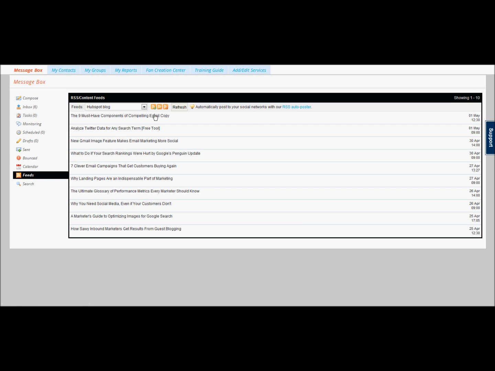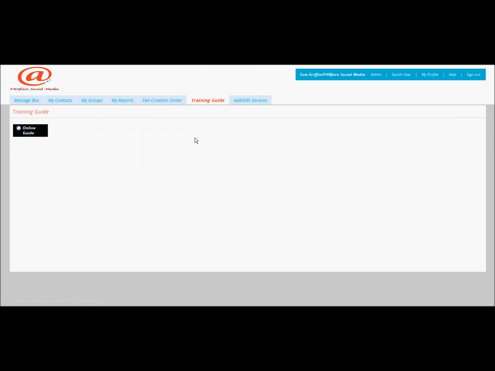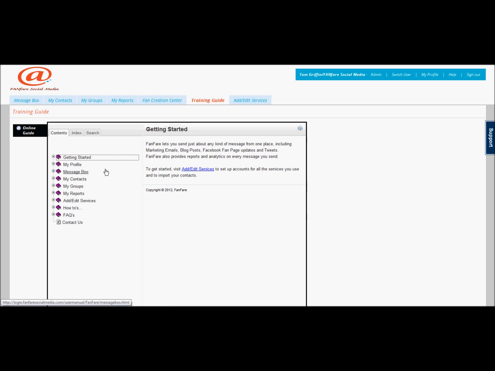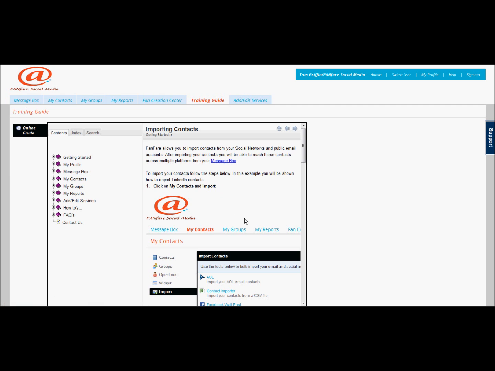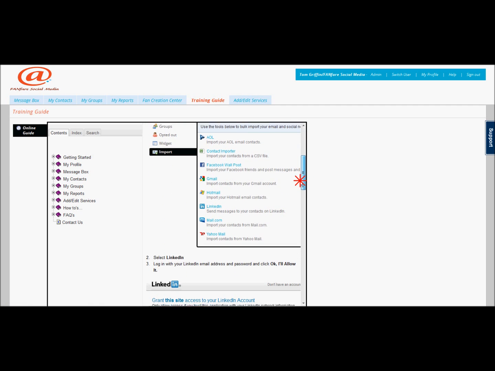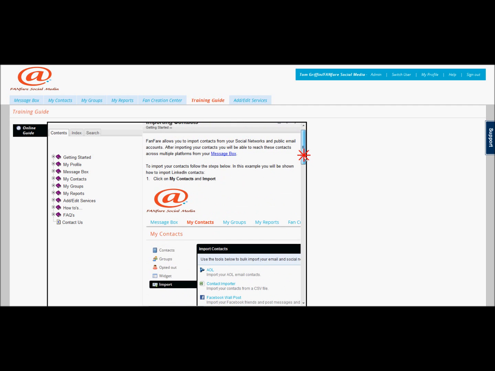And then our training guide, which you saw a peek at a couple of times here, is a great little online tutorial, very nicely done. It allows you to go frame by frame from getting started all the way through. You can go page by page. It'll give you screenshots and show you information and explain the key things to you about how to get going.